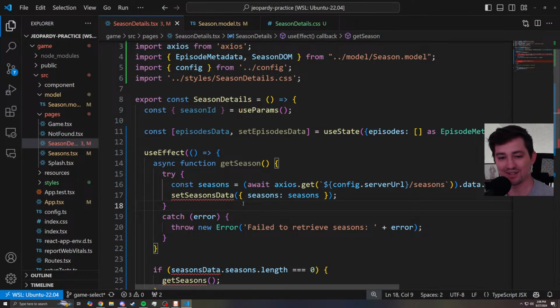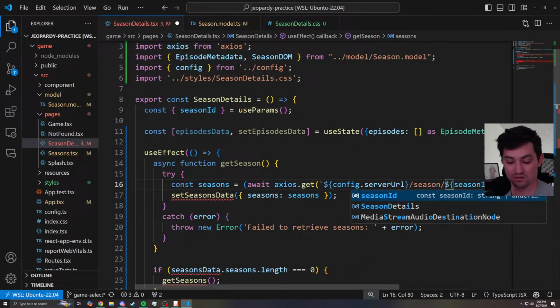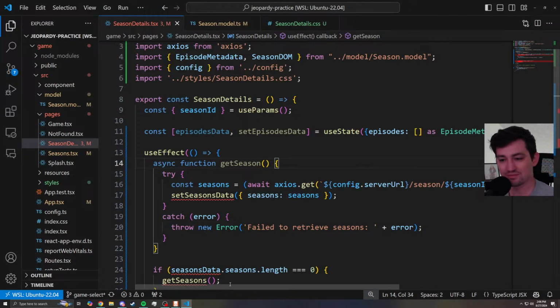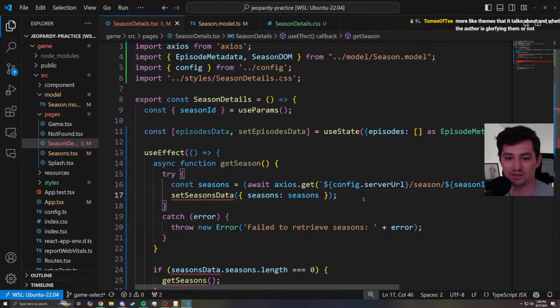I gotta watch. Heard there's some problematic stuff surrounding it, though. Probably a cultural mistranslation type thing, or just misunderstanding, or differences. Anime's always like that, you know? You watch an anime and then all of a sudden there's always more themes that it talks about and whether the author is glorifying them or not. I see what you mean.